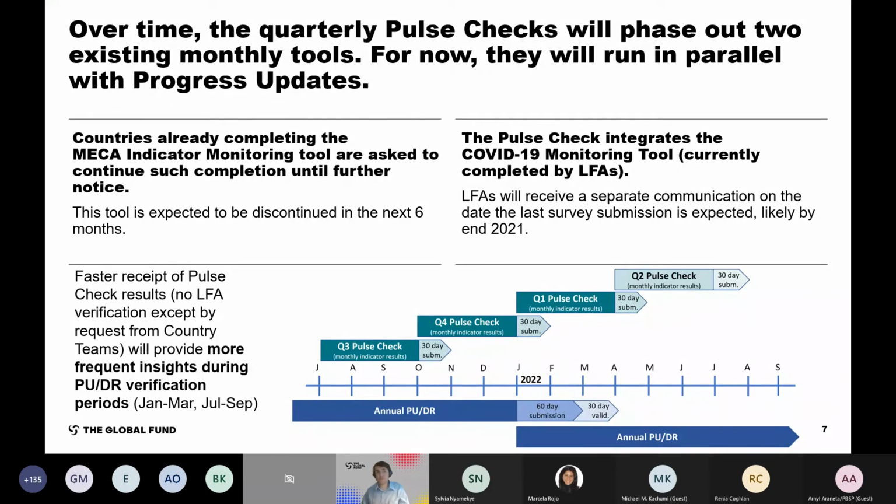So for that Q4 pulse check, meaning October through December, there's still value in us receiving a narrower set of information more quickly, so that we can still understand what's going on while we're still waiting to validate the PUDR. So that's one point, right? There is value in receiving that pulse check.